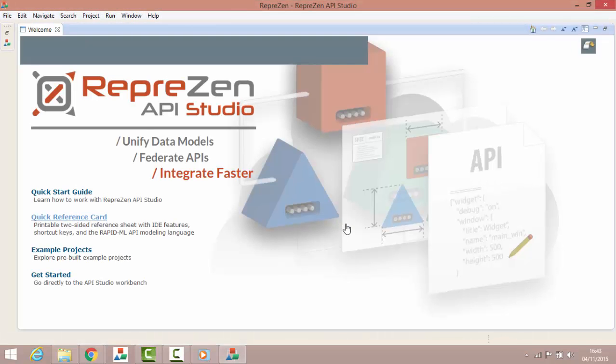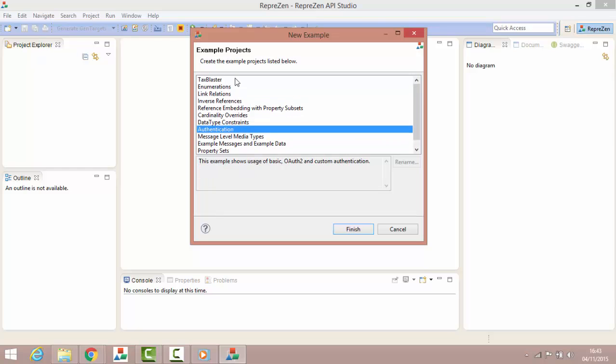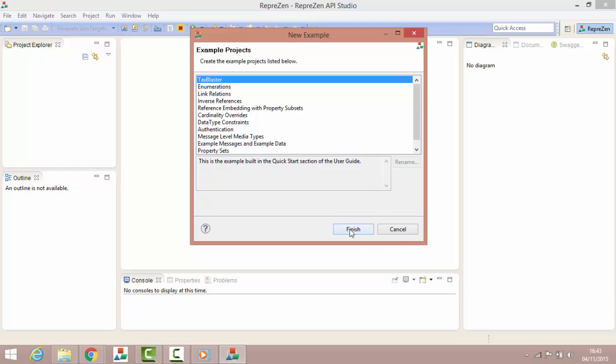The first time you launch you'll see the welcome screen, which has a number of links. The example projects demonstrate different features of RapidML, the main modelling language used in API Studio. I recommend you take a look at them all. But for this video I'll use the Tax Blaster example, which is the simplest one in the list. All the other examples elaborate on this one.